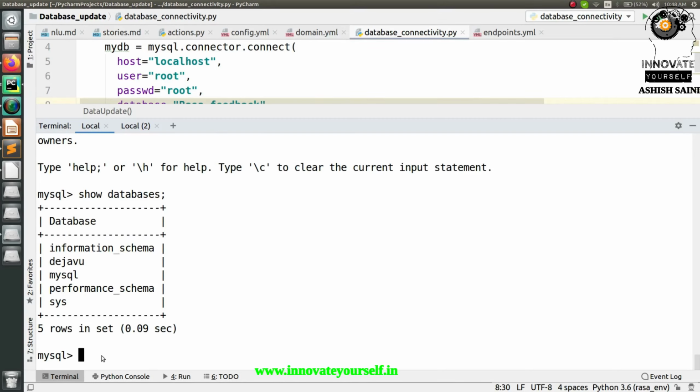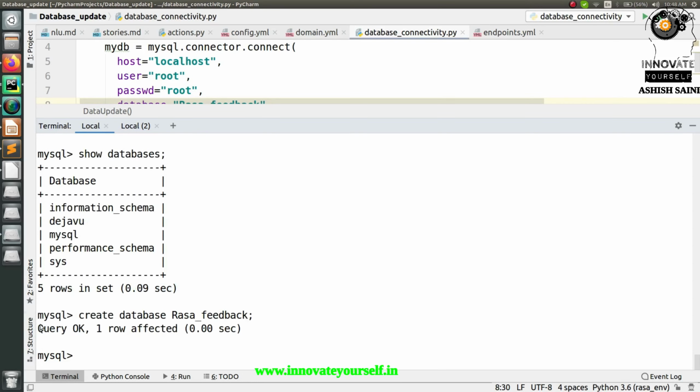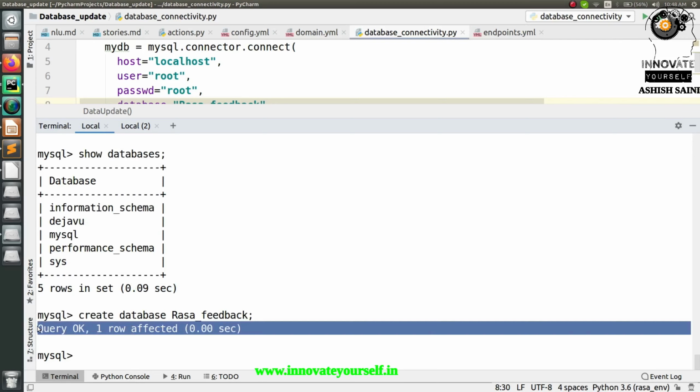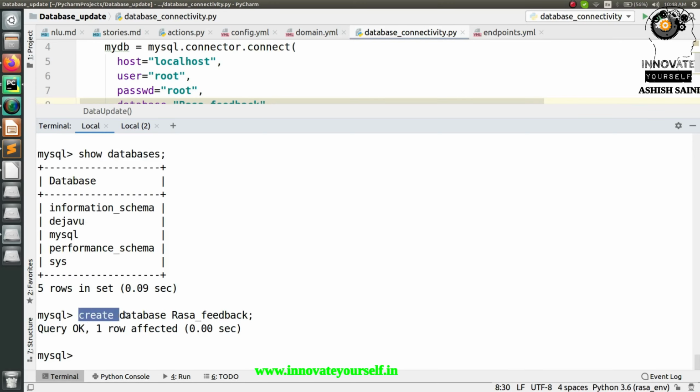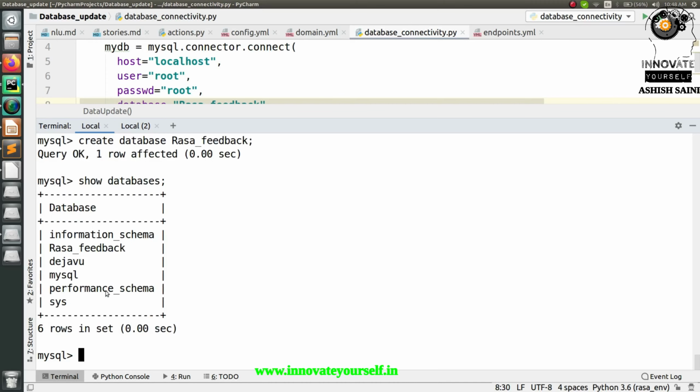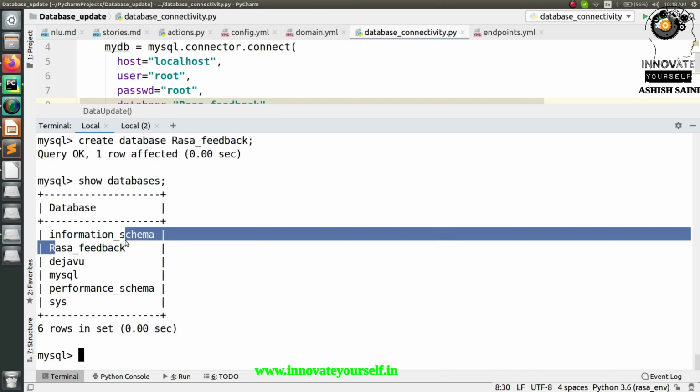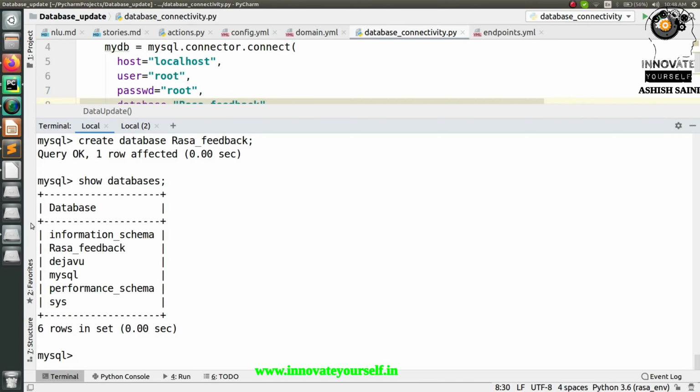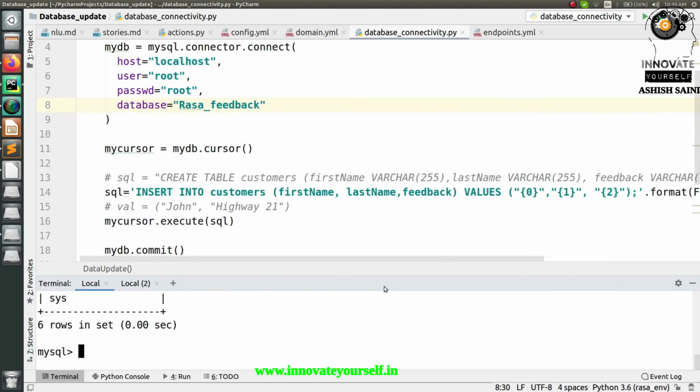Now what I have to do is create a database, right? So let's say create database, and just write the database name. Now you can see Query OK, one row affected. So this is how you have created this database. Now to check that, just type show databases again. Here you can see rasa_feedback has been created, and now we can proceed further, right?